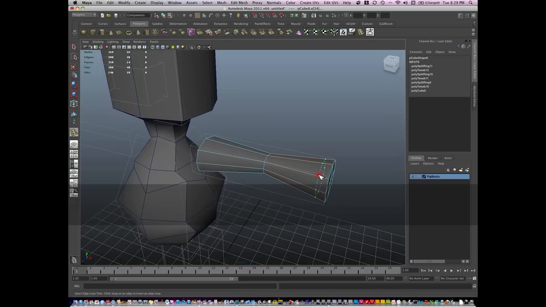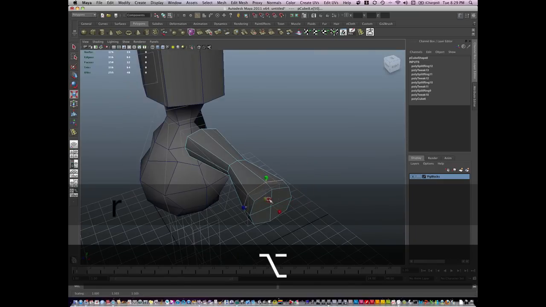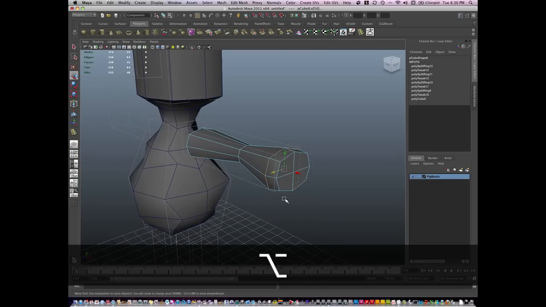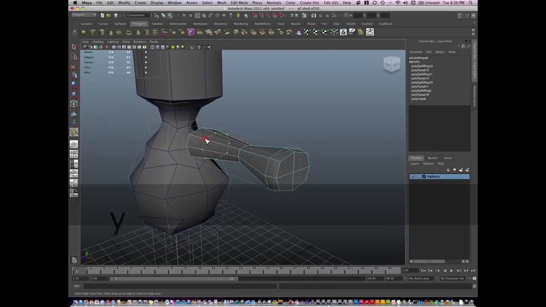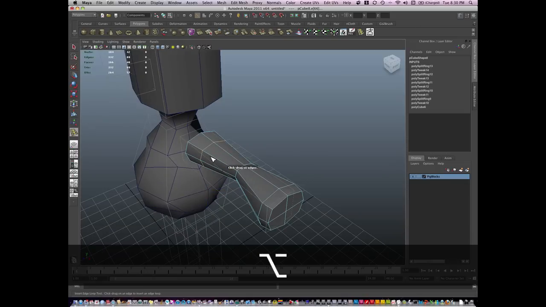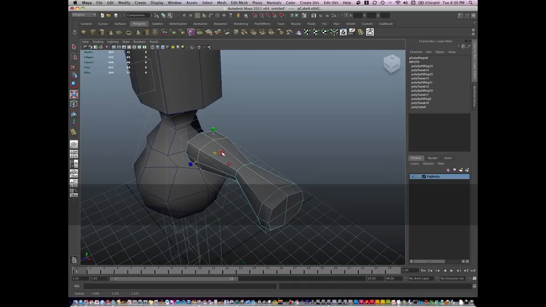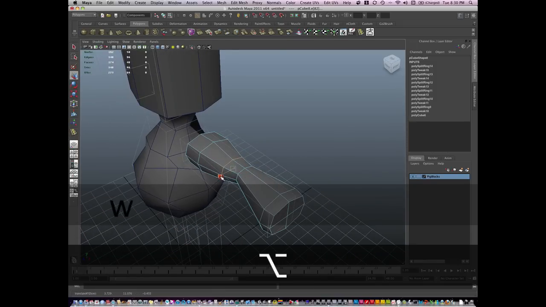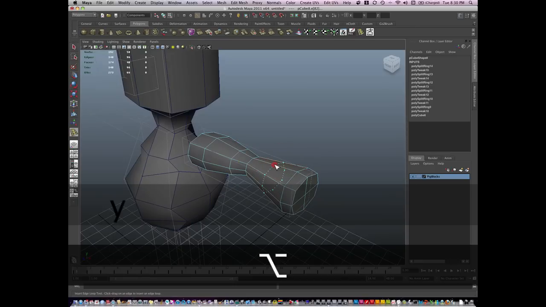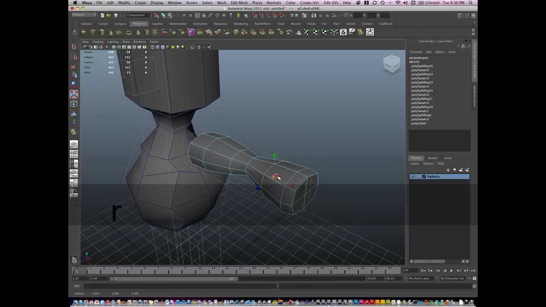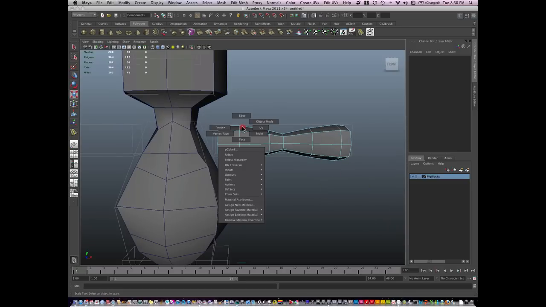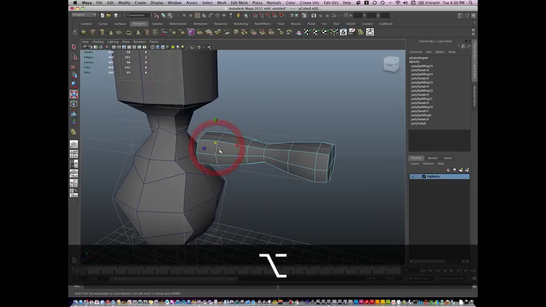And I'll do some definition on the hand. A little bit here on the upper arm. Notice I'm just using the insert edge loop tool and the scale tool. Maybe a little bit of the move tool. So I get this nice little cartoon body.